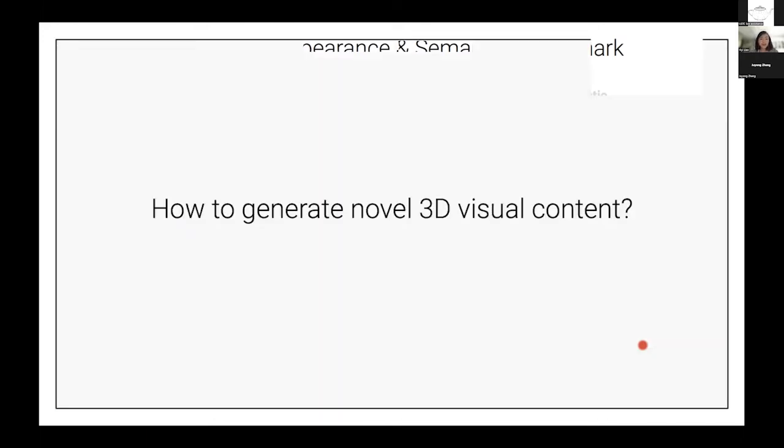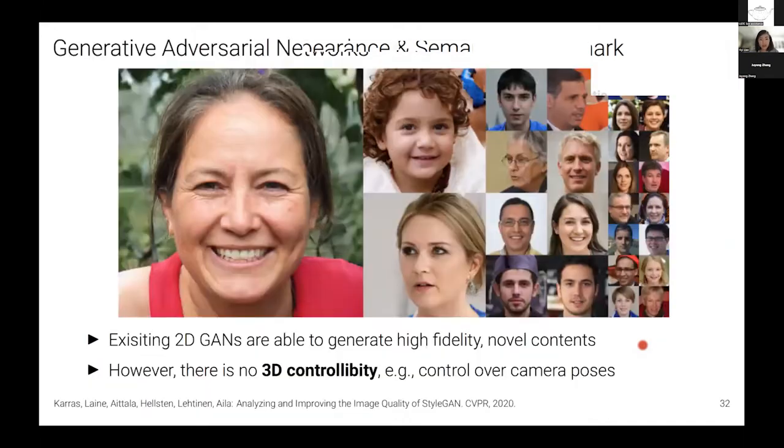Okay, now let's move to the last part. The previous two works focus on reconstructing or representing a single thing. But how can we learn to generate novel 3D visual contents? Intuitively, when we talk about generating visual contents, we will think about generative models. And generative adversarial networks are one of the representative works.